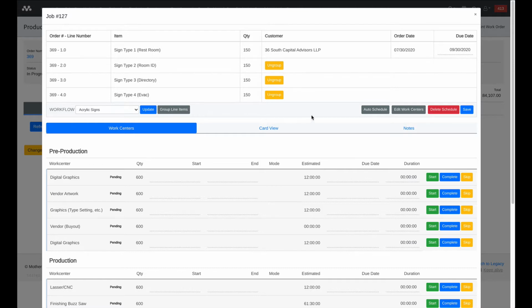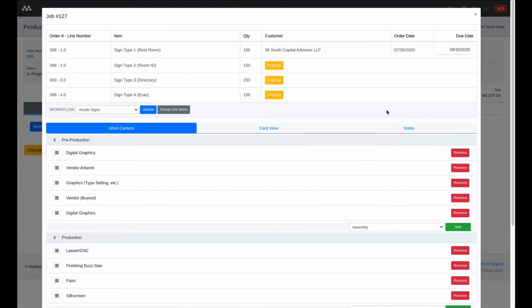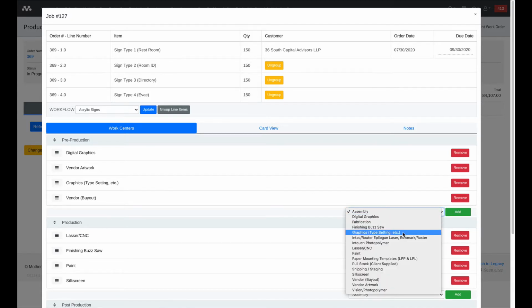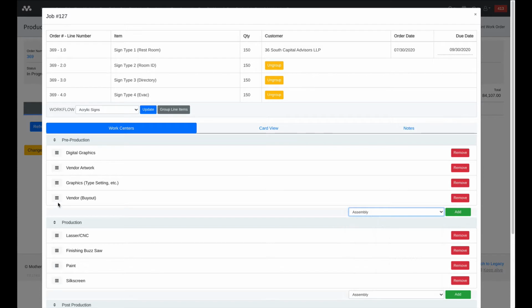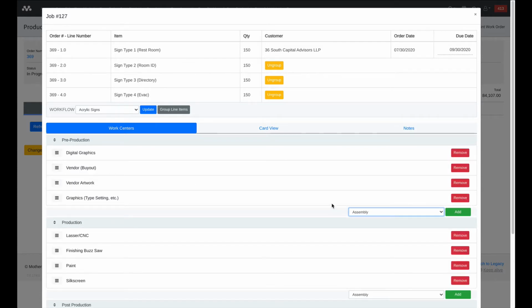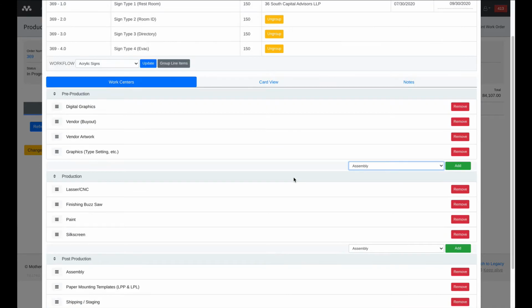Okay, the next thing I can do over here is edit my work centers. That gives me the ability to start with a common workflow, in this case for acrylic signs, but if I need to change something along the way, like remove a specific department, I can go ahead and do that. And if I want to add another department, I can do that too. And if I want to move departments around, I can do that too, okay? So I have those abilities.